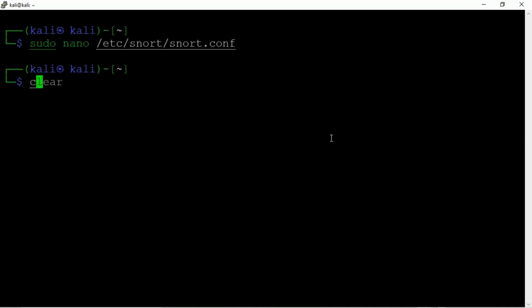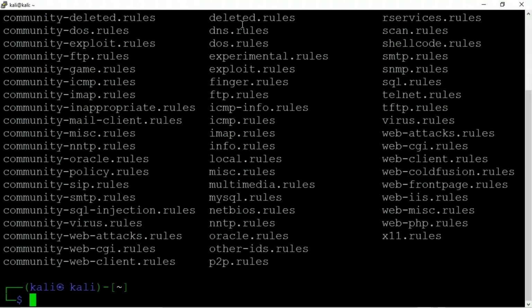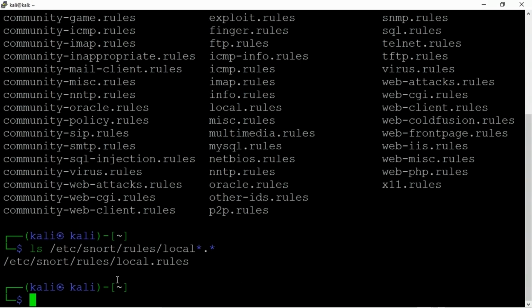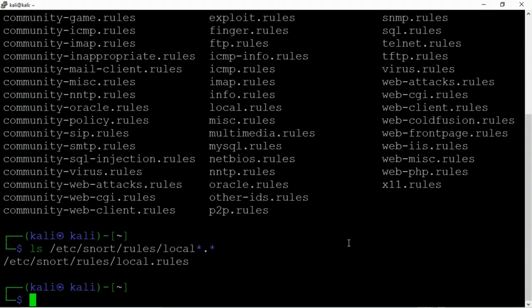As a matter of fact, let's just do ls /etc/snort/rules. Notice here we have a number of rules that are here already, all kinds of them. Now there is one file in here, if we bring up the previous command and look for local, let's see if there are any rule files with the word local. There is, one called local.rules. This is normally the one that you would edit yourself and put your own custom rules in that you want the Snort IDS to use.